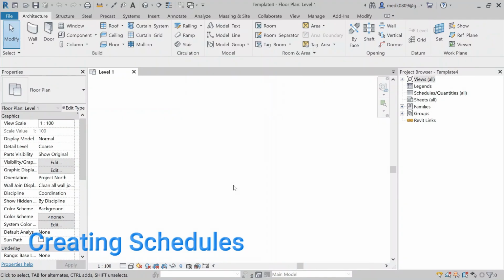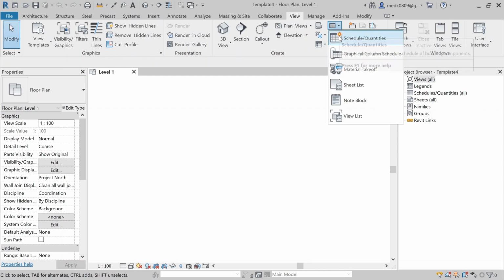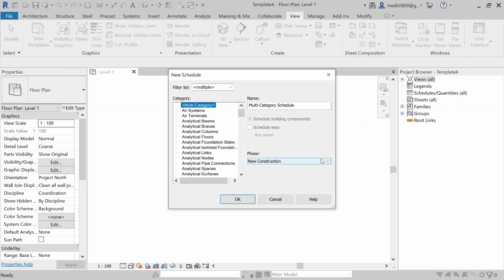Now we'll see how to create schedules in Revit. For that we'll go to the view tab, and in the view tab we will see over here these are the schedules. Click on the drop down menu and select schedule quantities. So now let's select from the filter list architecture only. Okay, now from the list of the categories let's select windows. So in the end we have windows. Okay, so now we are going to create a window schedule. So let it be the window schedule as name, and now we'll select the phase as new construction. About phase we will talk later on, and then click OK.